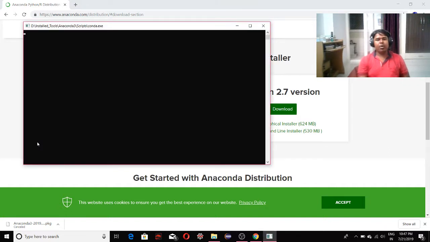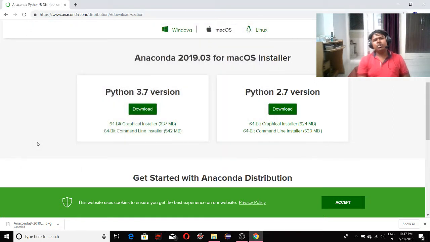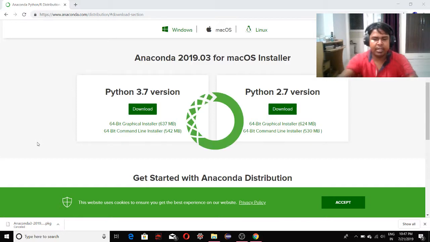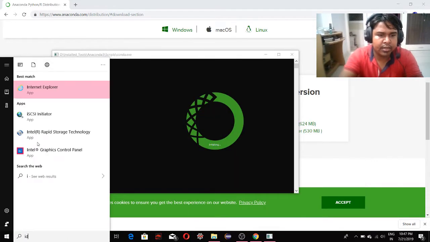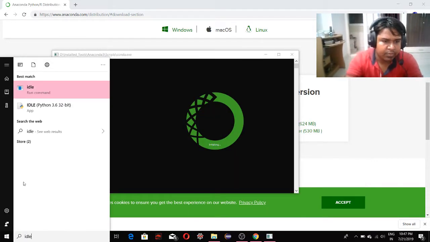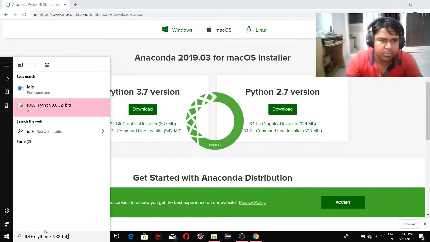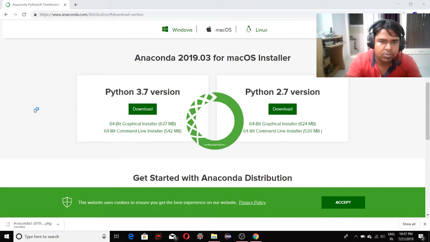So there would be an option called Spyder, and that Spyder is a tool, you can say, an IDE for Python. Here, because I have my Python already installed, if I write IDLE, you have to write IDLE in the search box and select this IDLE Python 3.6 32 bit.